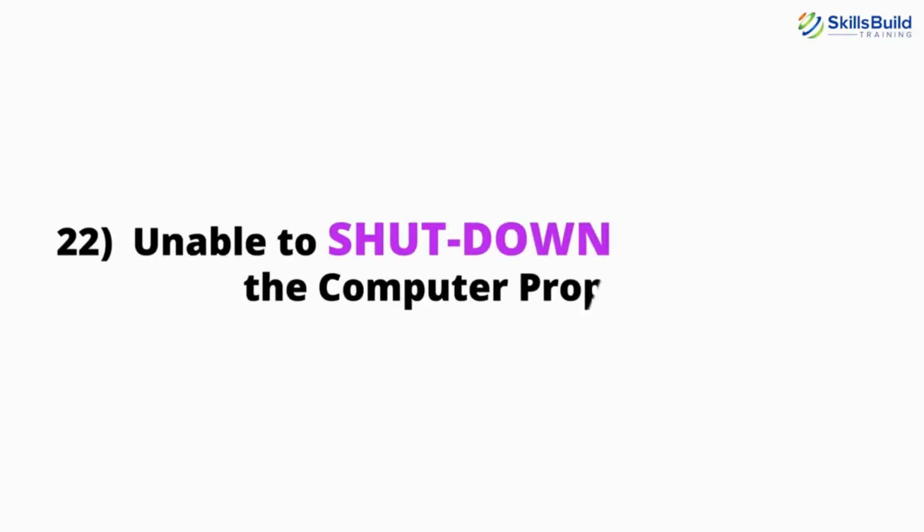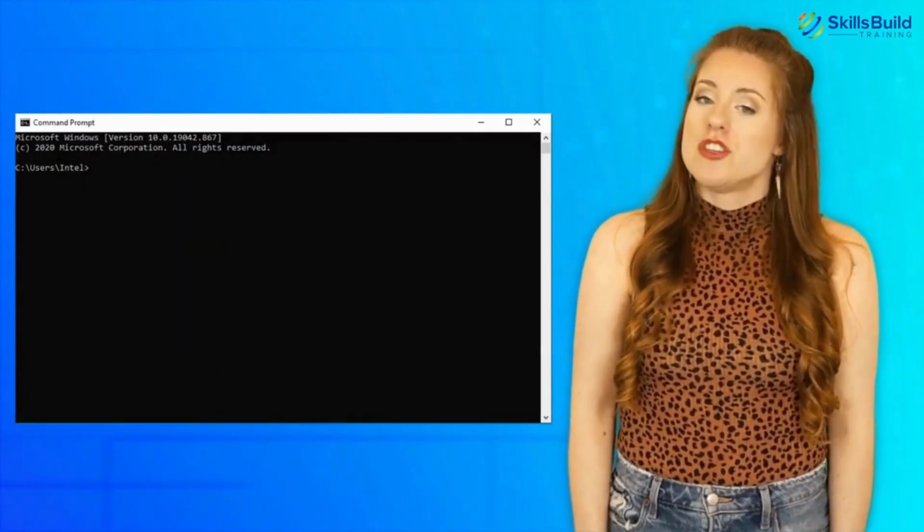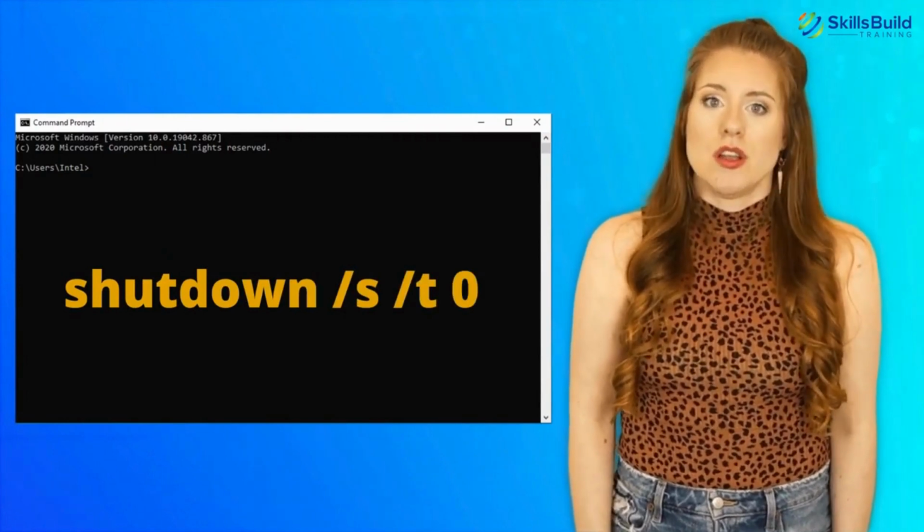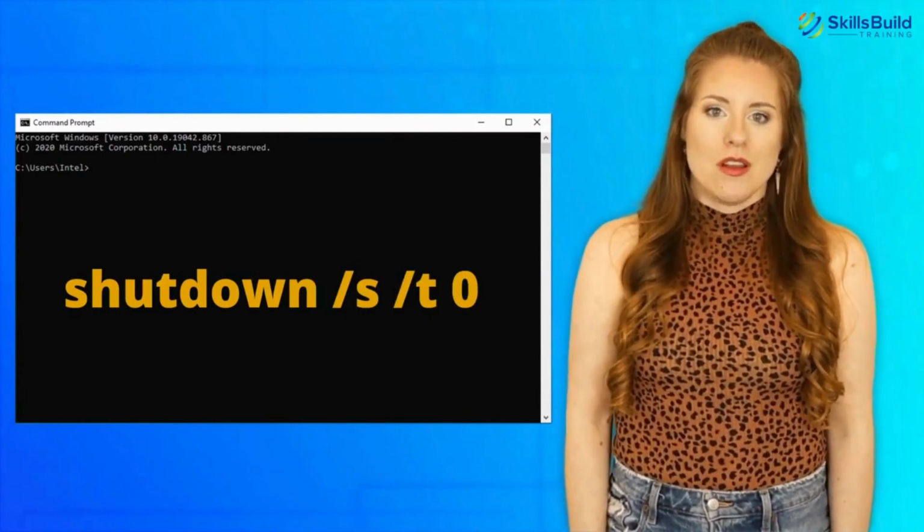Number 22, unable to shut down or restart the computer properly. Sometimes shutdown and restart options fail to work and you have to use the power button. If you are unable to shut down or restart your PC properly in Windows, try the following solutions. Open Command Prompt and type shutdown ST0 and hit Enter. This will shut down your computer. Try to run a registry repair program. That will fix the power issues and take care of the shutdown restart problem.